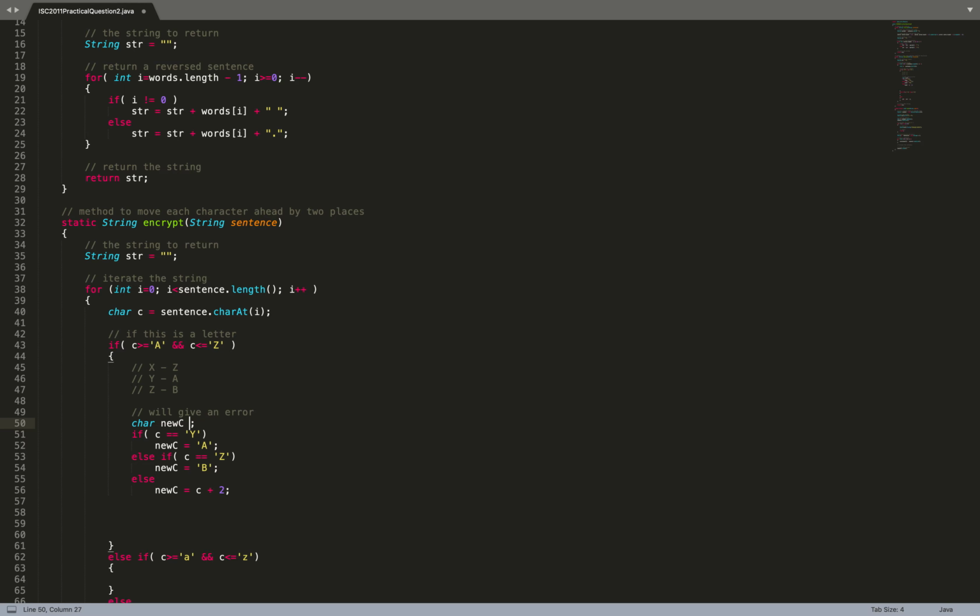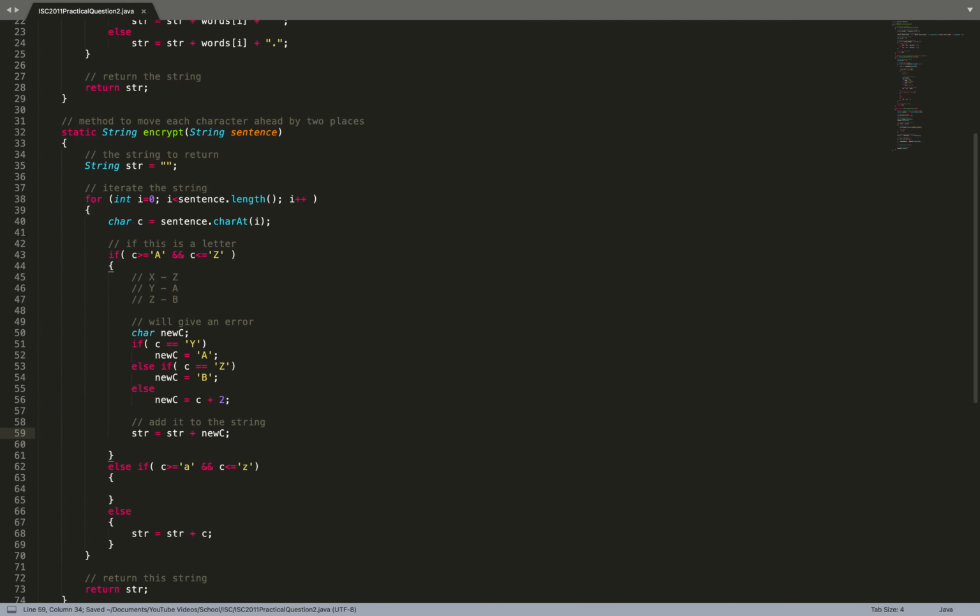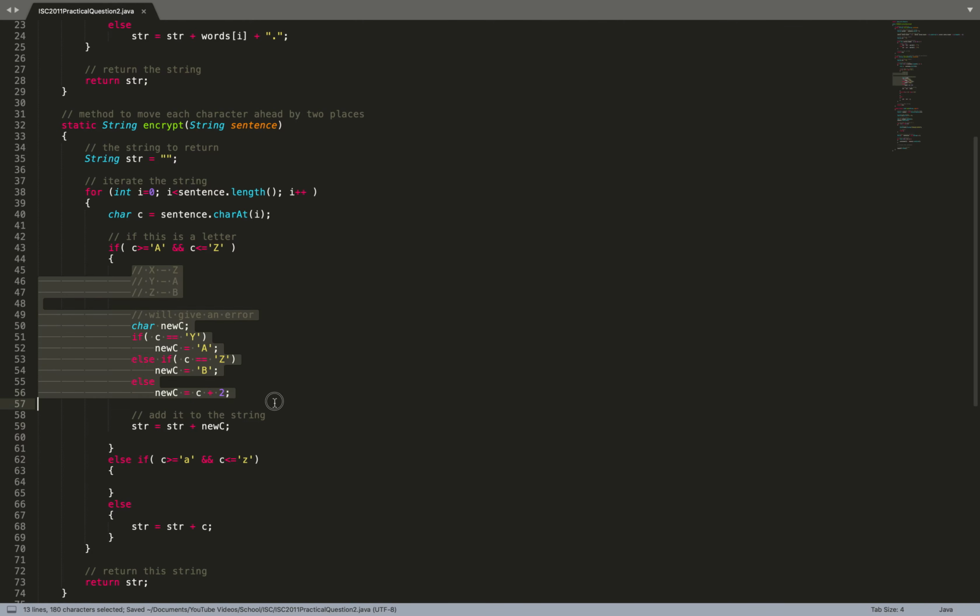Let me just remove this Y, Z, and add to the string. Then str is equal to str plus new C. Similarly we'll do the same for the lower cases.